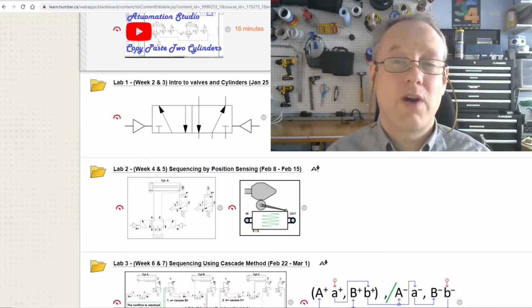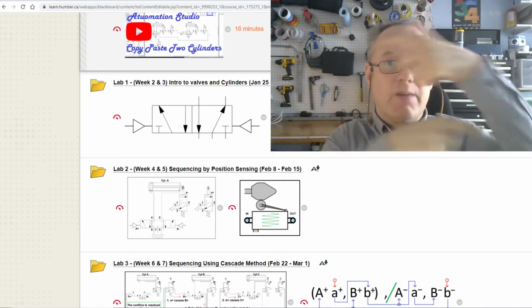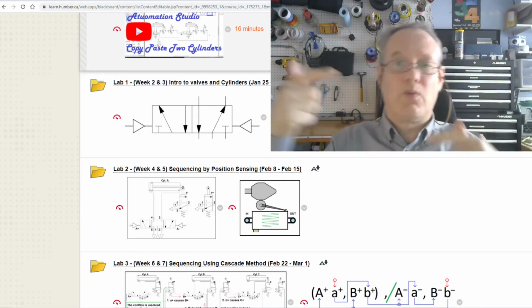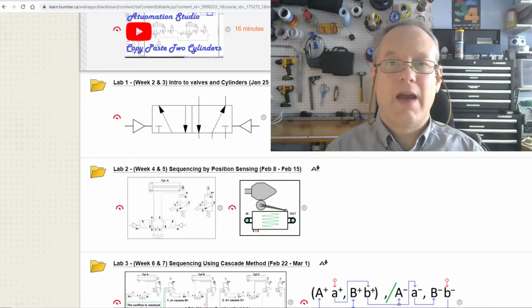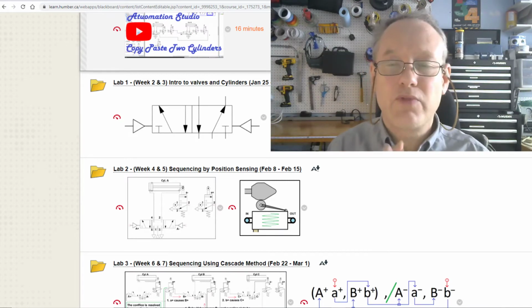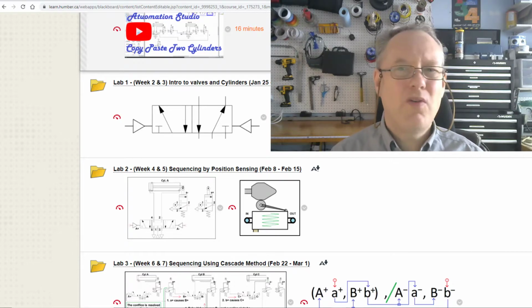Essentially, what's going on with Lab 2 is that we have these cylinders, more than one cylinder, and they're moving in a particular kind of action. So one goes out and then the other goes out, and then one goes back and then the other goes back. I have a whole series of really powerful information about how to program that.